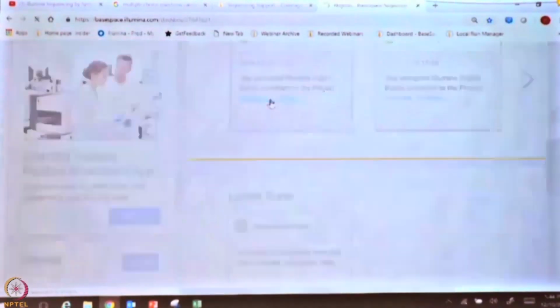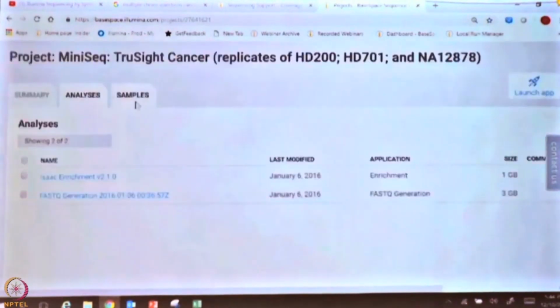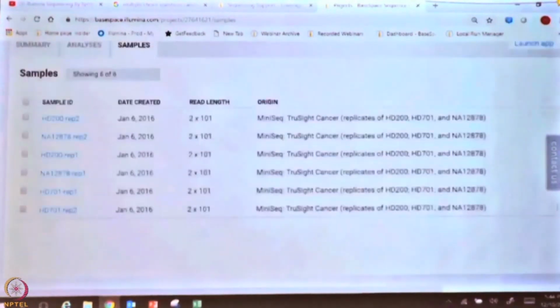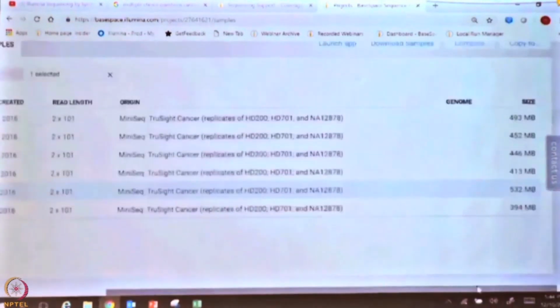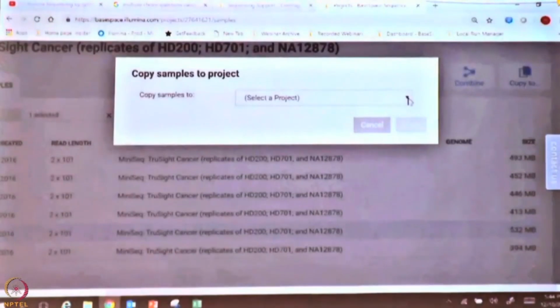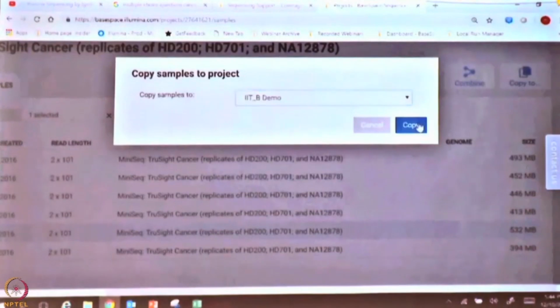into the TrueSight Cancer project, go to samples. Okay, and go to this HD 701 rep 1, that is the sample that we want to copy. So if you scroll to your right, on the top there is a menu option that says copy to. So you can copy this. Now you should have a project, the one that you just created, and copy there.